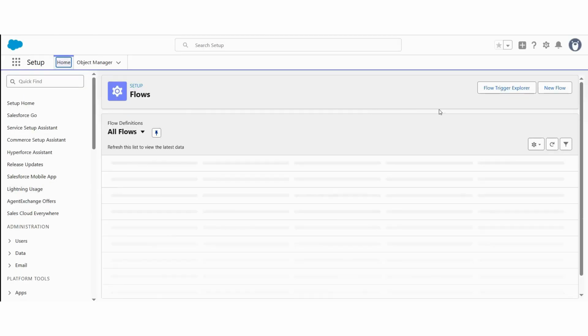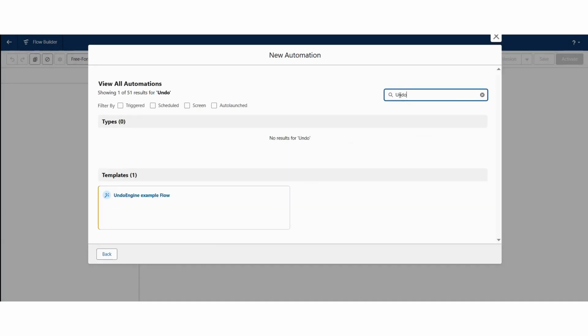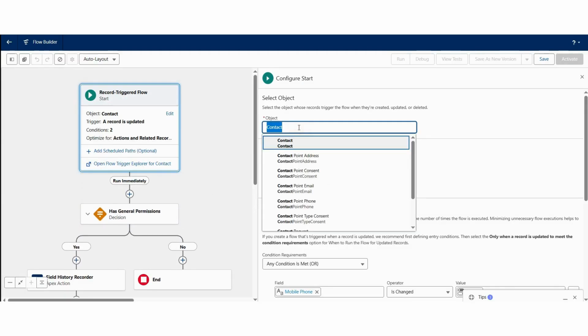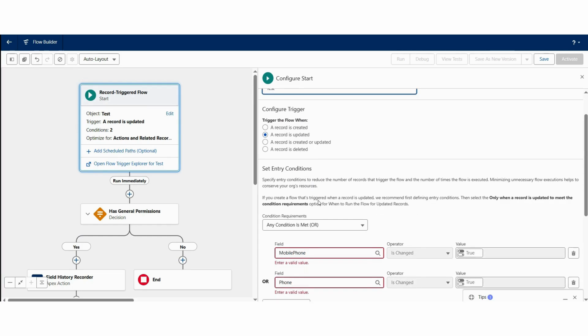Now it can be read. The only thing left is to add the component that will track records and store their history according to this configuration. And again, it's very simple. The package includes a flow template that allows you to set this up in just a few clicks. We simply select our object here and the fields we want to store here.